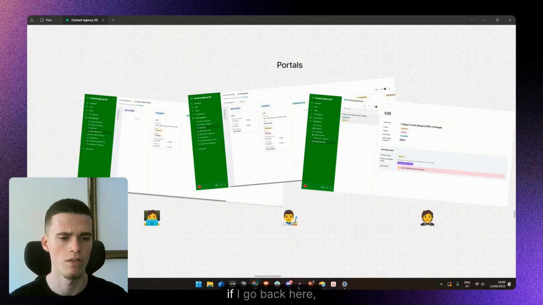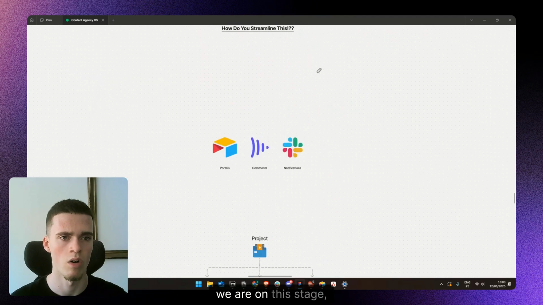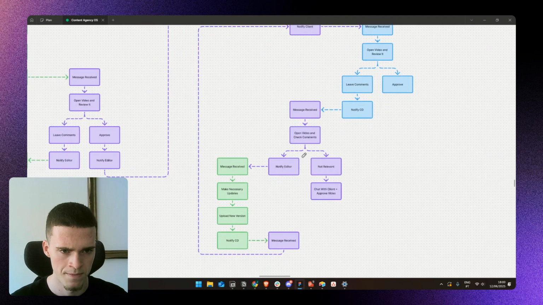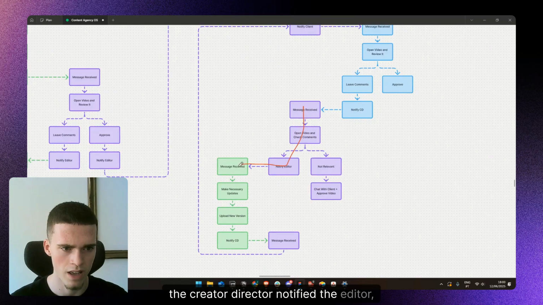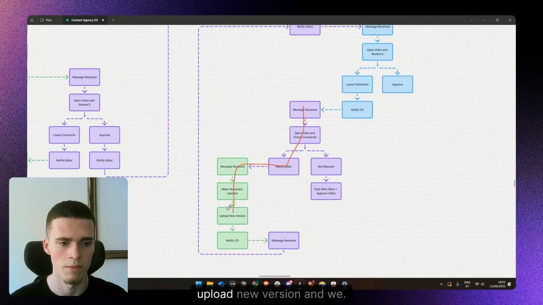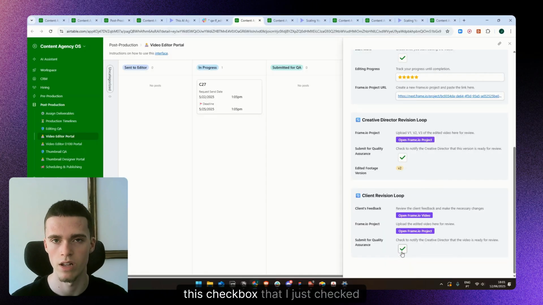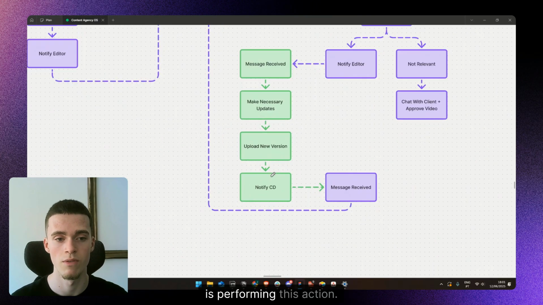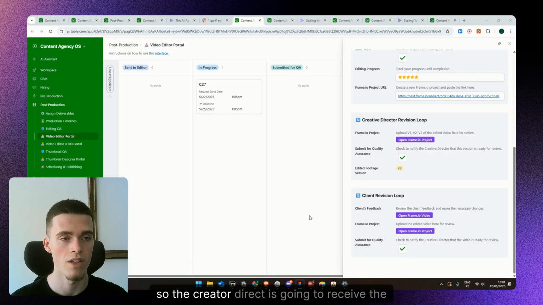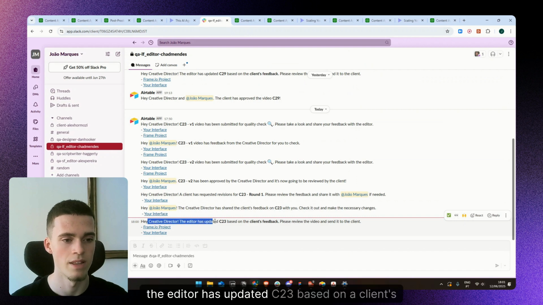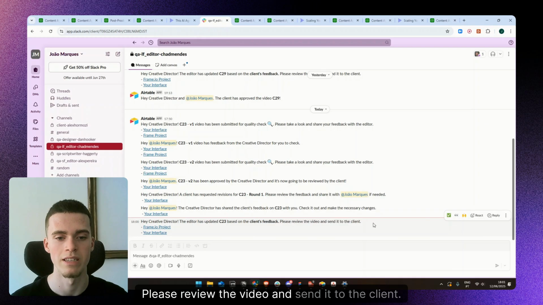So now if I go back here, we are on this stage. Where are we? The creative director notified the editor, make necessary changes, upload new version, and so this checkbox that I just checked is performing this action. Okay, so the creative director is going to receive the message. Hey, creative director, the editor has updated C23 based on the client's feedback. Please review the video and send it to the client.